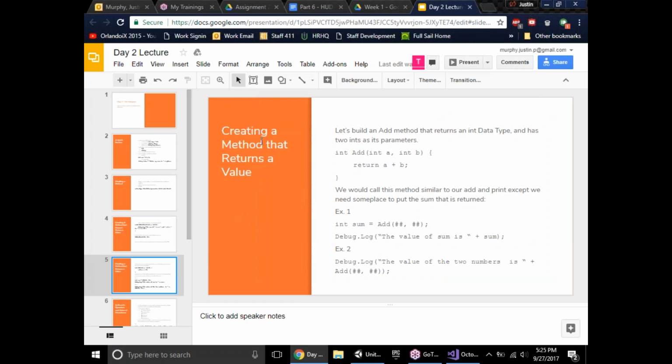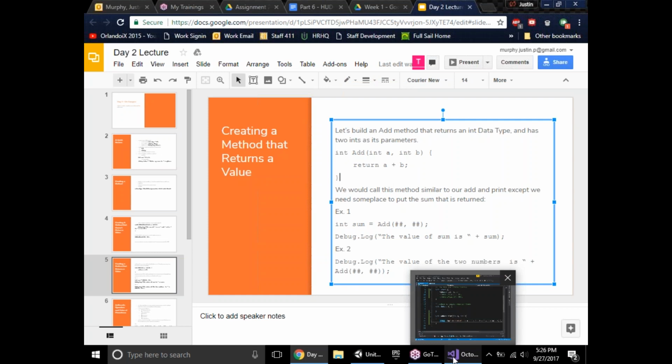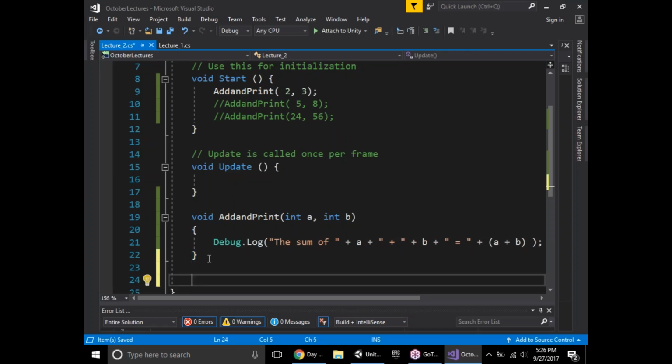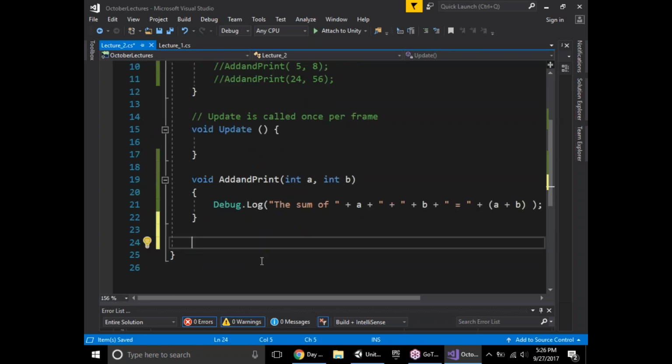So we saw a method that didn't return a value. Let's create one that actually does return a value, because right up until now we've only been using functions that are void returns. So we want to create a function that just adds. It won't do the printing for us, but it will add two numbers together.